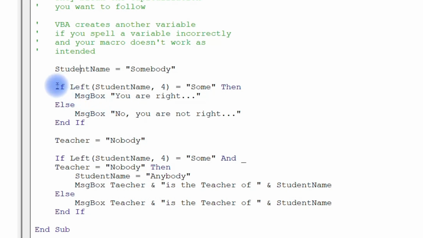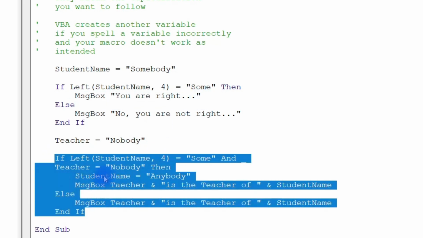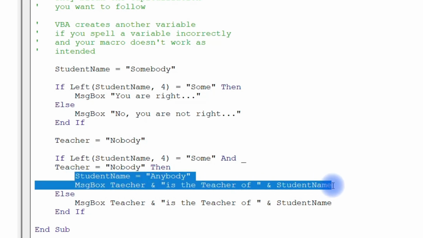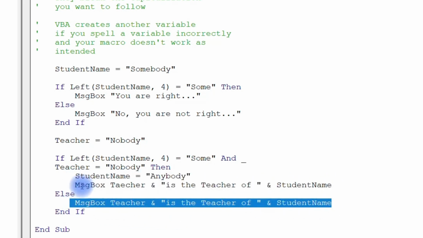In this code, there are two If statements, and the first If statement checks to see whether the first 4 characters of this name are "sum". If it is "sum", then it goes into this branch of the code and shows a message box, "you are right". And the second If statement checks 2 conditions. One is if the first 4 characters of the student name are "sum", and the second condition it checks is if the teacher's name is nobody, then it does these 2 lines of code. Otherwise, it does this line of code.